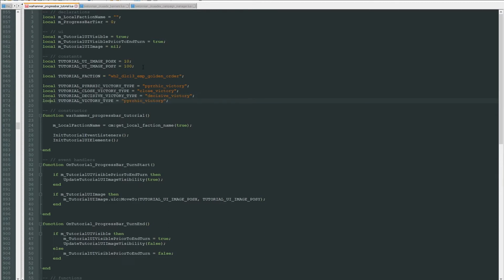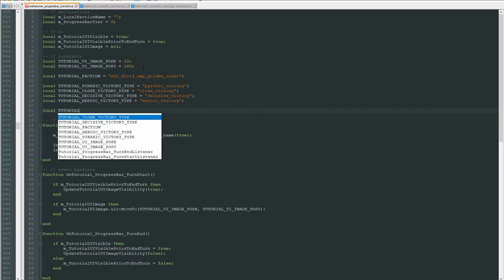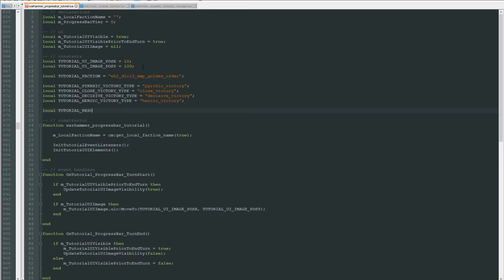And then the final one that we're monitoring for is heroic victory type. So, heroic. Okay. Those are the constants for the strings we're going to be looking for to be returned by the campaign manager. Now we need to define how much resource we will give if the player achieves one of those victory types. So for tutorial, and then we call it resource Pyrrhic.